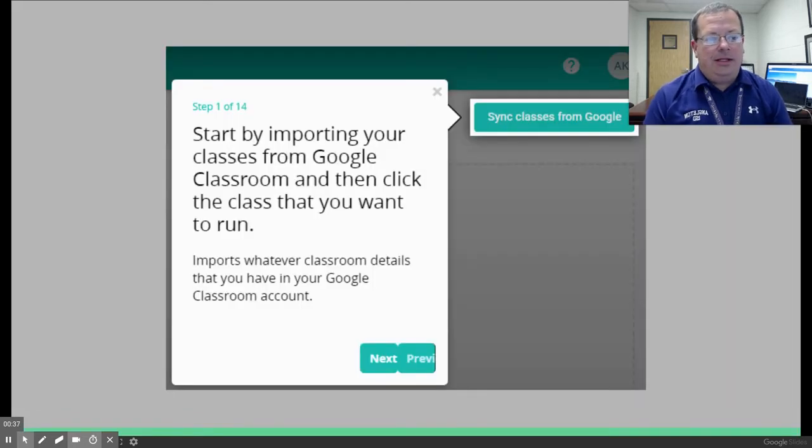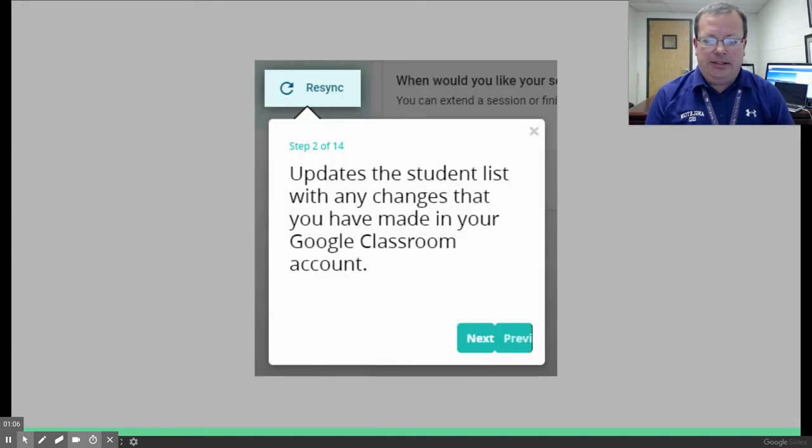All right, once you get logged in, you'll need to make sure that you sync your classes from Google Classroom. Smoothwall Classroom Manager works only with Google Classroom. That means that you need to make sure your rosters are up to date in Google Classroom. When you have students that have left your class, you need to make sure you remove them from your Google Classroom if you're going to be using Smoothwall Classroom Manager. Once your classes are all synced up, then you'll be able to select an individual class and begin monitoring them. If at any point you make changes in your classroom roster, you can simply resync your individual class and it will update your student list.